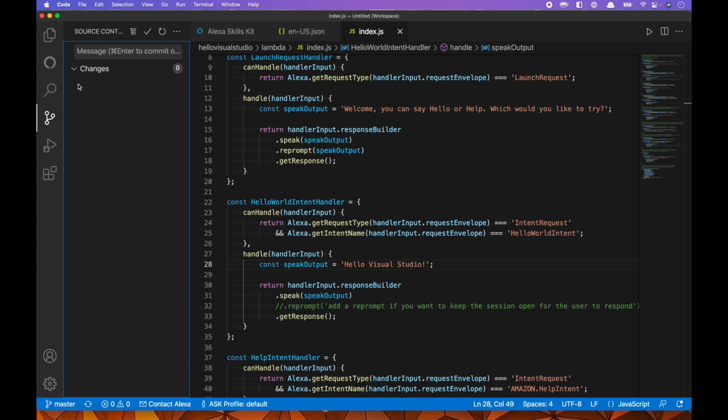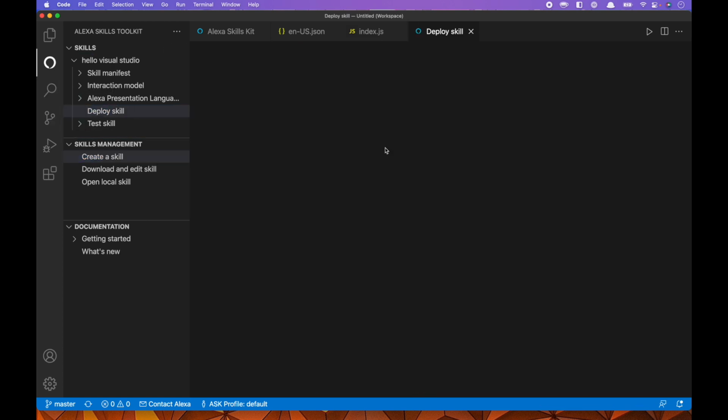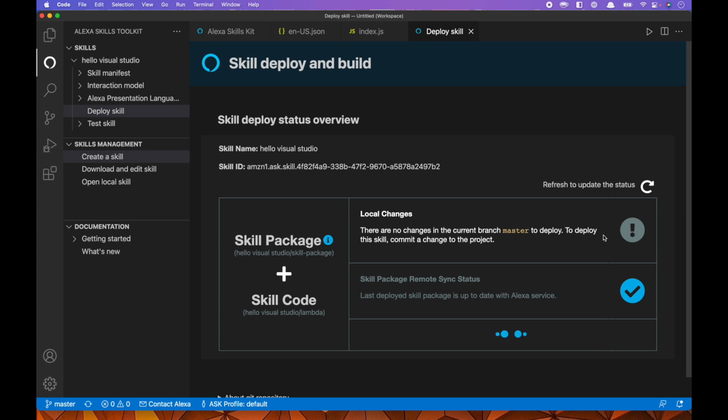All right, looks like it's pushed. There are no changes pending. So I'm going to go to the Alexa tab over here. I'm going to go to deploy skill, and what you're going to see is that everything's been pushed already. The skill package has been synced up.